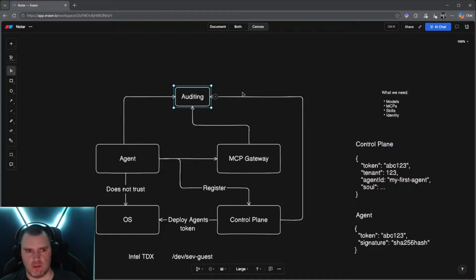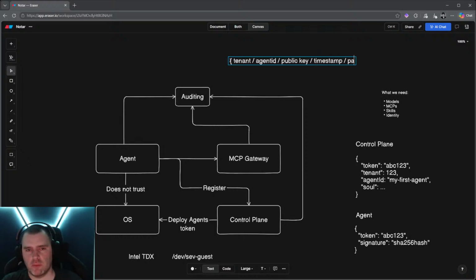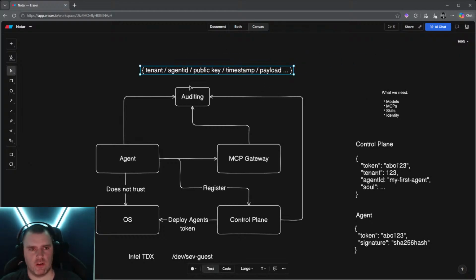in the auditing. So the auditing will have records like the tenant field, the agent ID, and the public key that's used, and anything else like timestamp, payload, etc. And that's what's going to be stored in auditing.